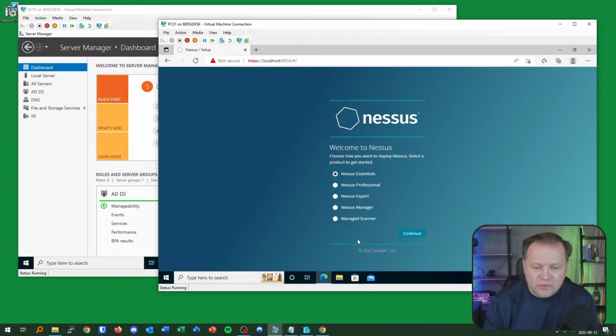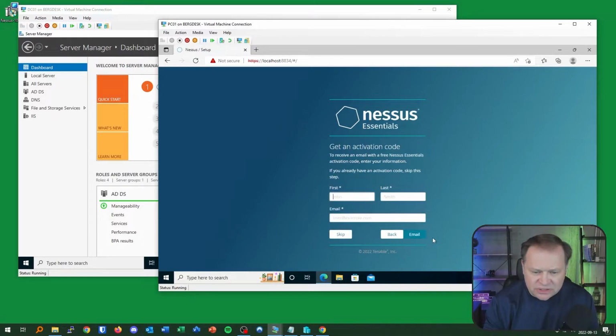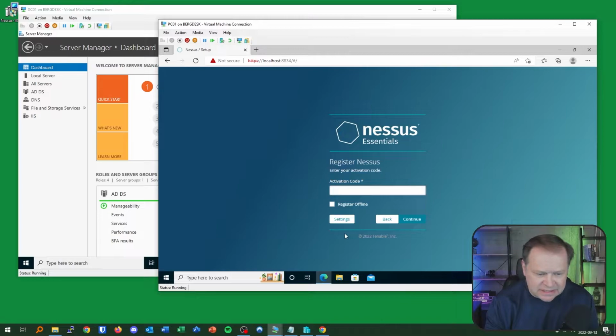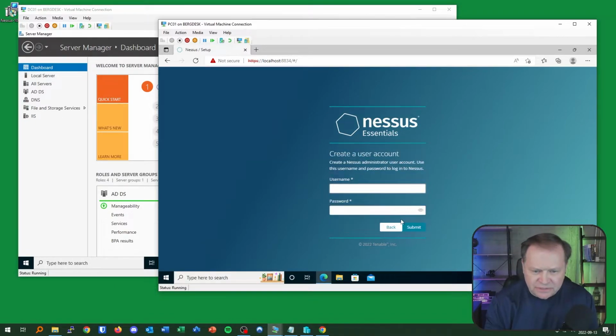Great. Now we get to select our Nessus product. The version that I'm using is Nessus Essential, and I have the activation code for that. I'm going to select continue. Now, if you do not have an activation code, it does prompt you right now, but I do have one, so I'm going to hit skip and grab a copy of my code, and with a simple paste, I shall register, and away I go.